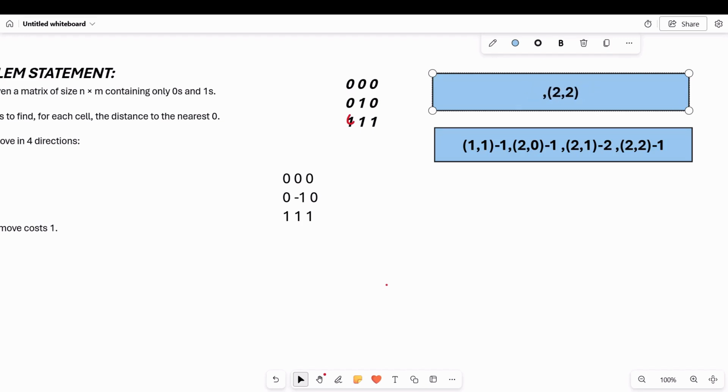Okay, coming to 2 comma 2, its adjacent nodes 2 comma 1 was already in queue, 1 comma 2 was already in queue. So we need to remove it.